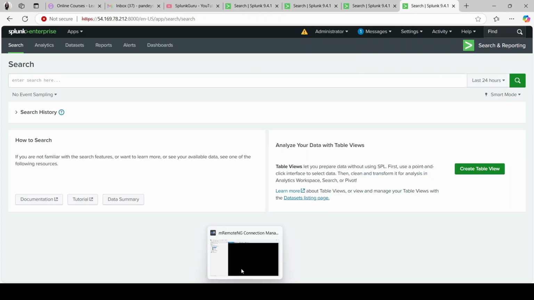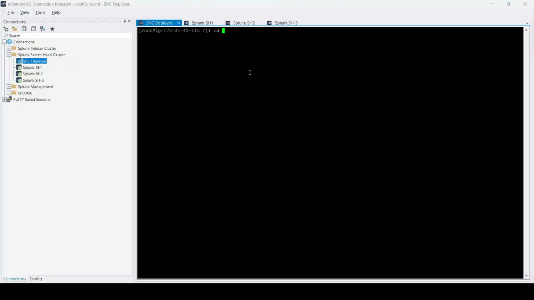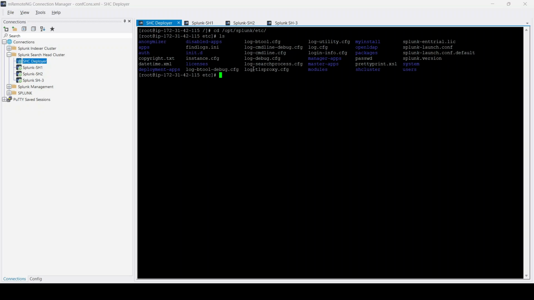Similarly, on the deployer side, if you go to the backend, to the Splunk installation directory, inside etc, and list the files here, you don't see anything related to SH clustering as of now. You see these manager-apps, master-apps, but for search head clustering, the directory you need to use to push the apps, add-ons, and custom configs to your search head clustering members, you don't see anything as of now because we haven't configured the deployer.